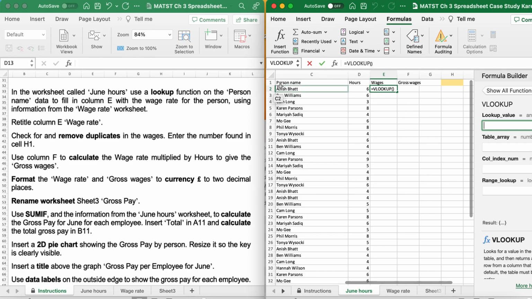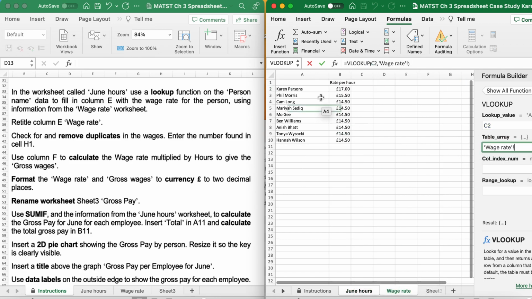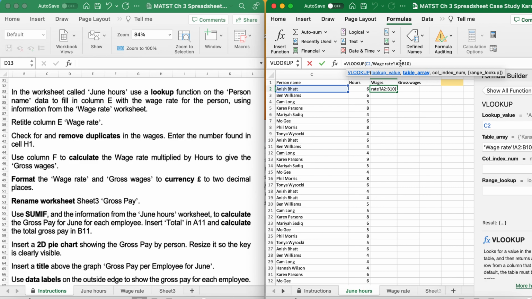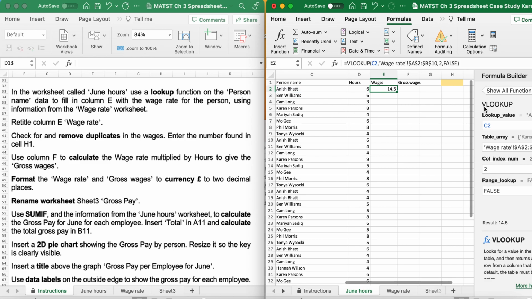What am I looking for? I'm looking for Ashish. Where am I looking for it? In the wage rate. So I'm going to highlight the data. Do not forget to put your dollar signs in. And as I want the wage rate, which is in column 2, I'll be putting column 2 and exact for false there. So let's put the dollar sign in. I want column 2 and I want exact. So I'm going to press false.